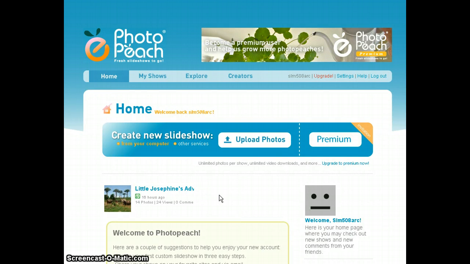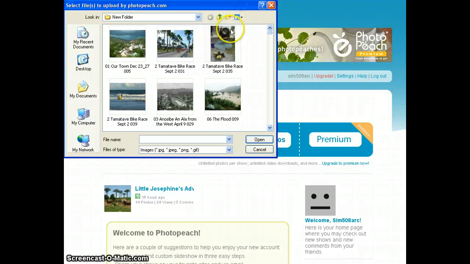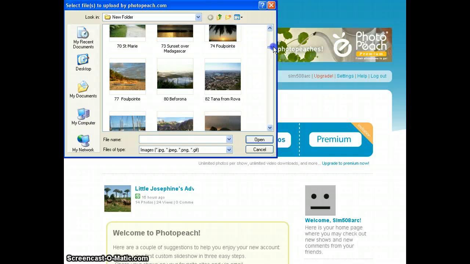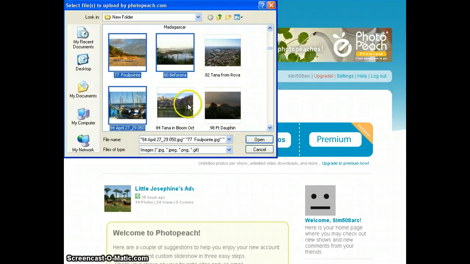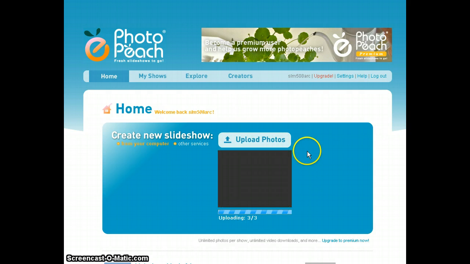Okay, so for our purposes, we're going to run through a few of the steps that you're going to take to create a slideshow. And so we're going to upload photos. Bring these down for you to see. These are just some of my own photos that I had out, and I can just pick a few just for the sake of example. And oh, how about a boat? Okay. It'll upload them. It's quite quick, depending on your connection speed.